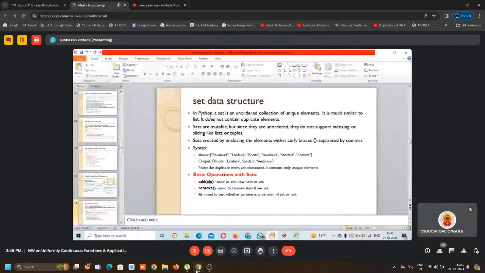Then coming to the last data structure, called set.